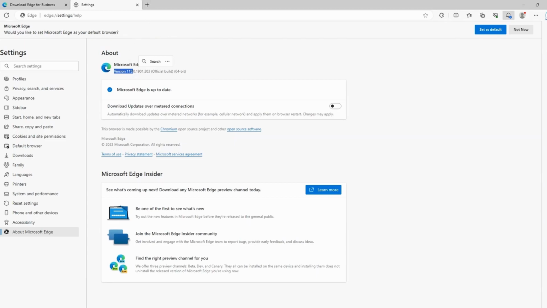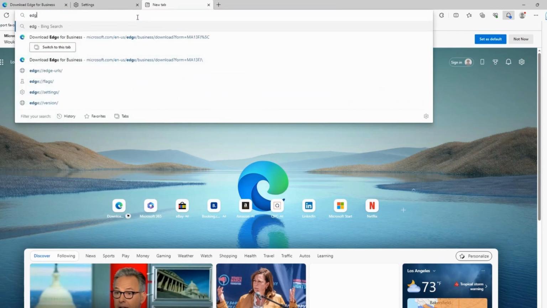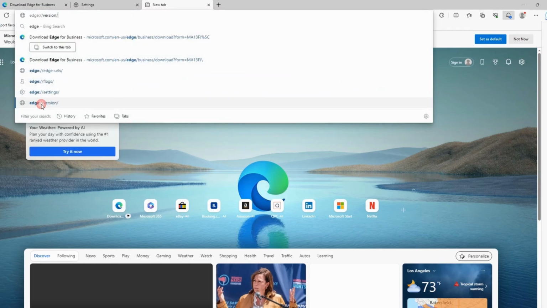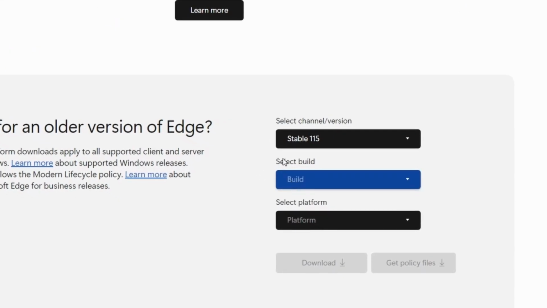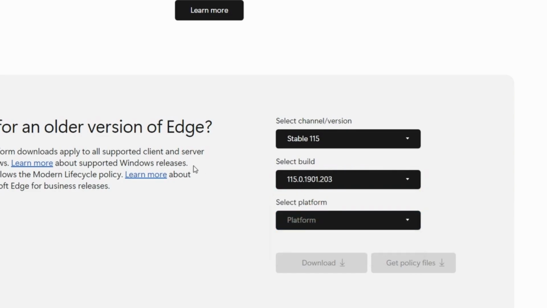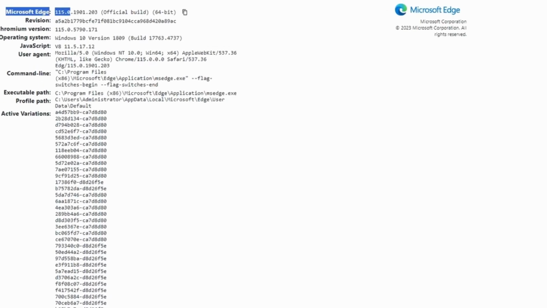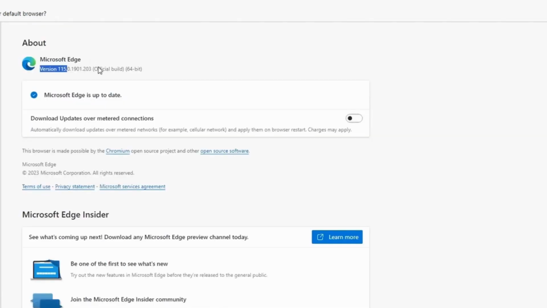Another way of finding the version is to open up a new tab here, type Edge, and here you can select Version. And on this page, you can find the same information. I'm running version 1.15. Next, we need to select the build. Currently, this is the latest build number for Microsoft Edge. And again, from the version, you can find the build number. And here it matches the same build number.